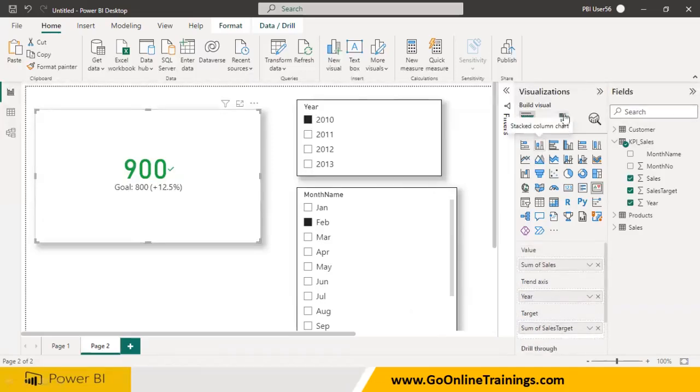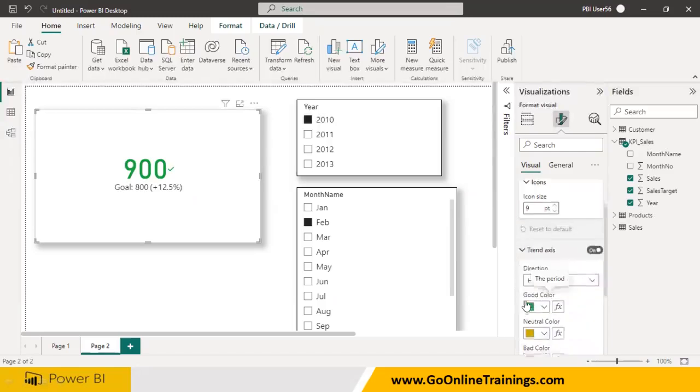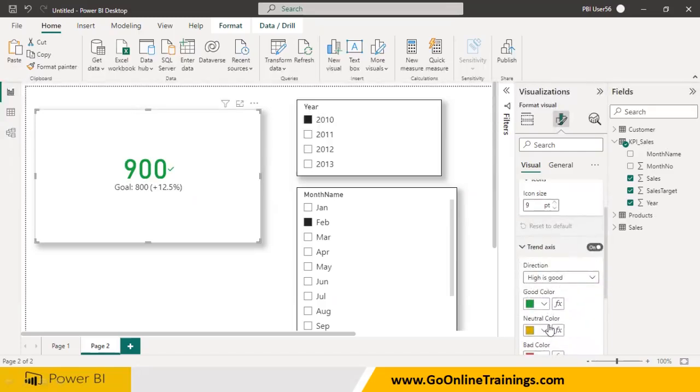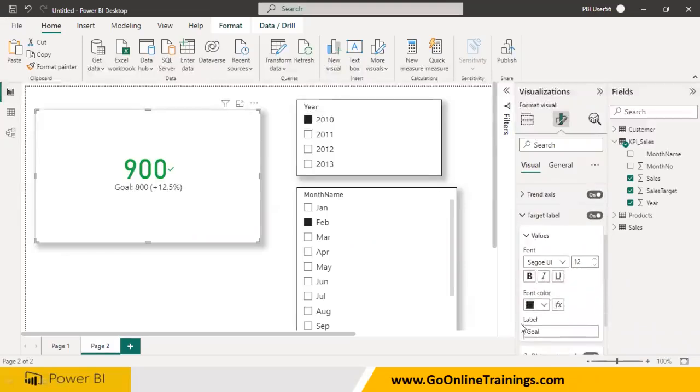Now you have to know the formatting properties. These things you already know. If you wanted to change these icons, increase the size, decrease the size, the trend axis, where high is in this color, neutral in this color, bad in this color. You can change these colors for the trend axis. And target label values, if you want to modify, you can change these values and everything, right?